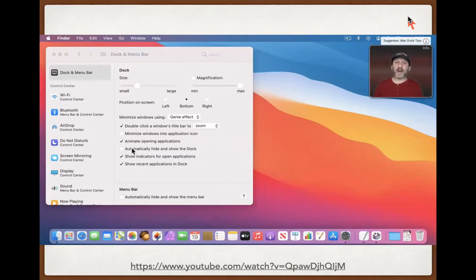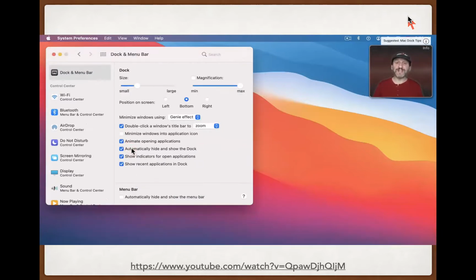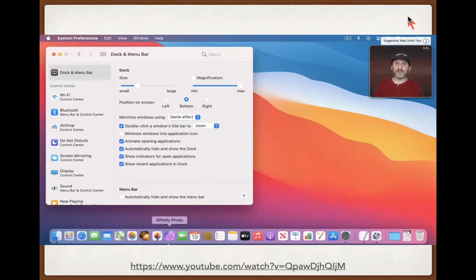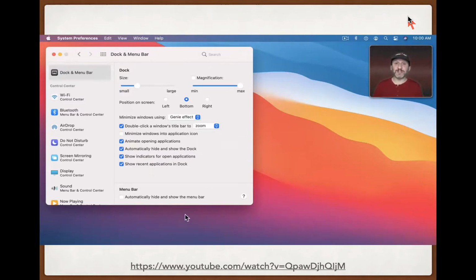You can turn on automatically hide and show dock. So if I turn that on you can see the dock goes away, but if I move my cursor to the bottom of the screen it appears. So I don't really lose any functionality since I need to move the pointer to the bottom of the screen anyway in order to use the dock. But it gives me a little extra space and a little less distraction.